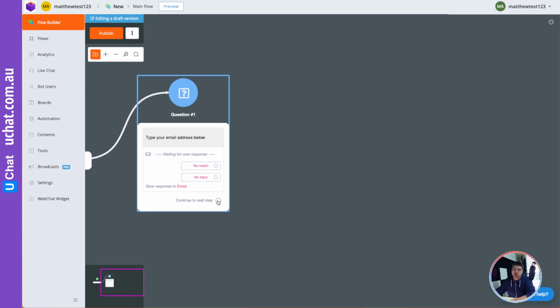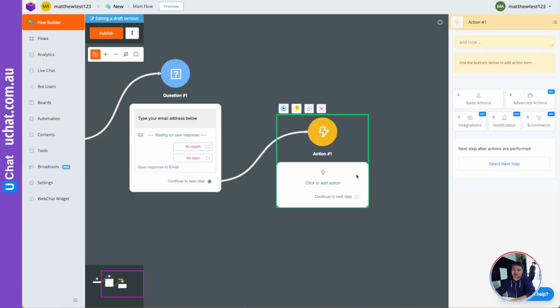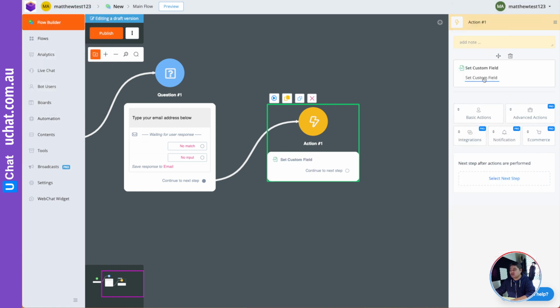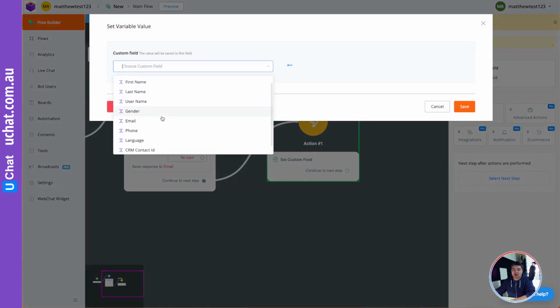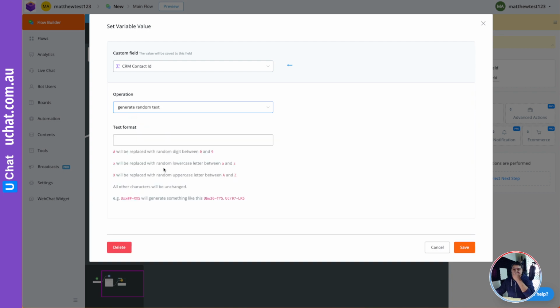Another thing is we need to generate a random password for them. Of course, you can use a fixed password if you want, but for me, I would love to use one random password for them. So I will use an action. I will use a set variable over here. I will select one of the fields, so I will use this one, system fields, and I want to use generate random text.